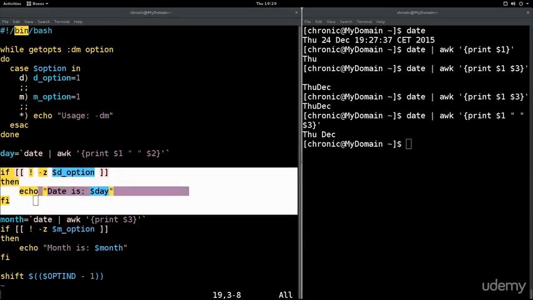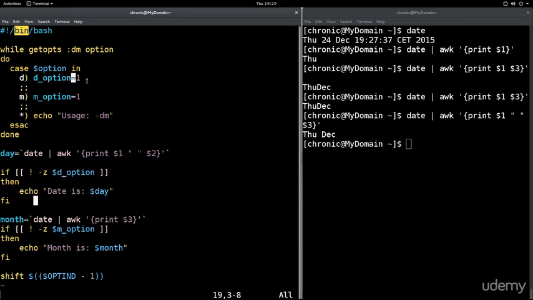It just checks if the d option is not 0, that is, if the d option is basically 1. It checks if it's not a 0. But if it's not a 0, then it's initialized to 1. Therefore, echo date is, and then print out the variable day.